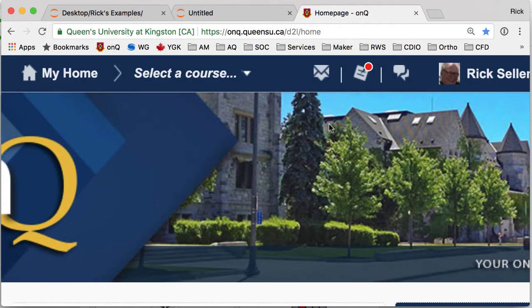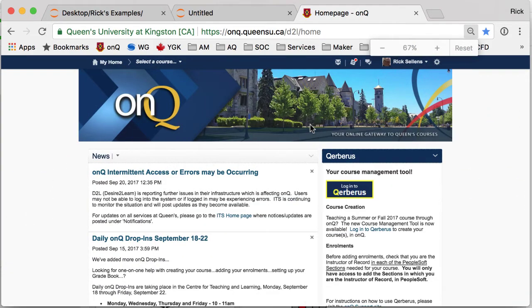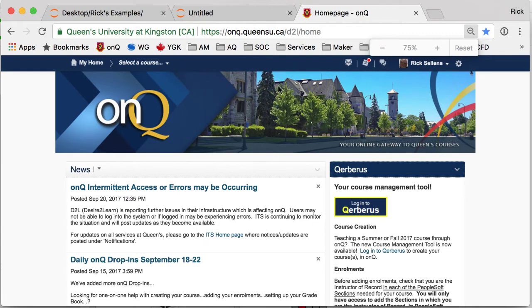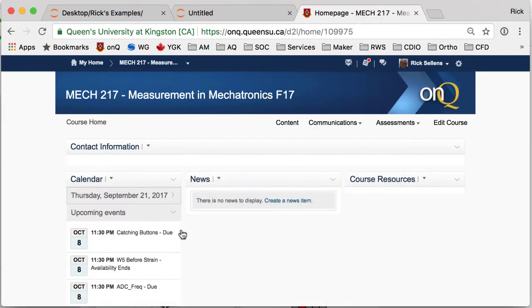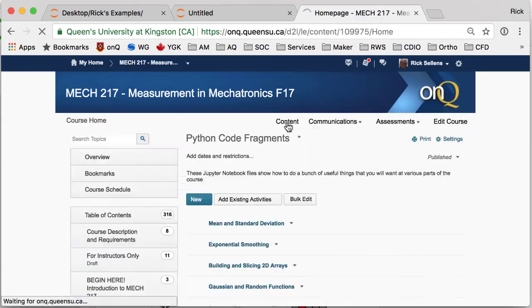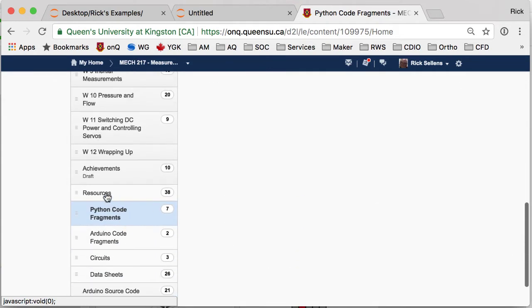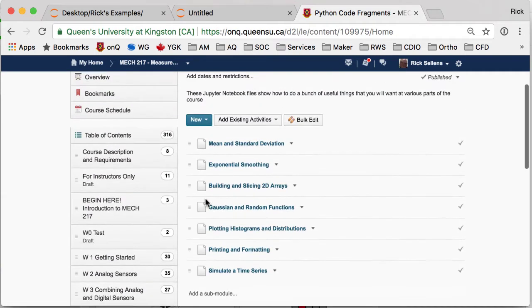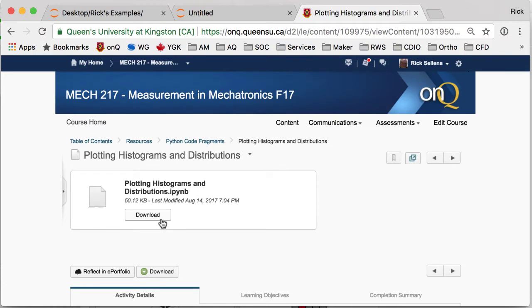So let's go back to OnQ. Oh, shrink that down to a visible size. And check out what's going on in MEC 217. If I go to the content, then if I follow all the way down to this resources section, there's something called Python code fragments. And if I select that, then I've got a variety of examples here. Let's take that one. The only thing I can do with it in OnQ is download it.